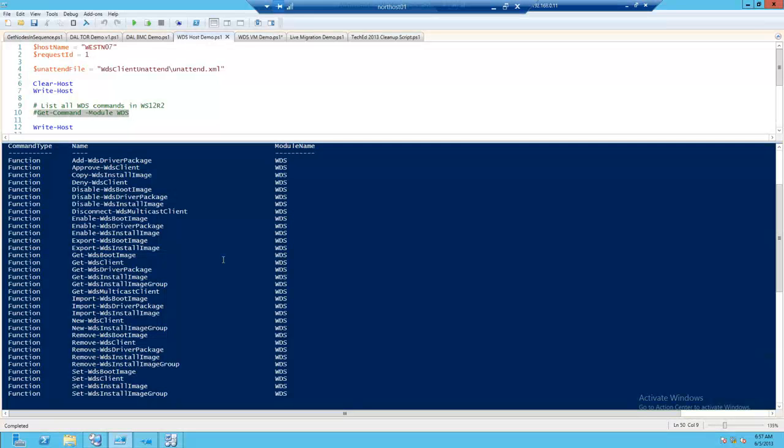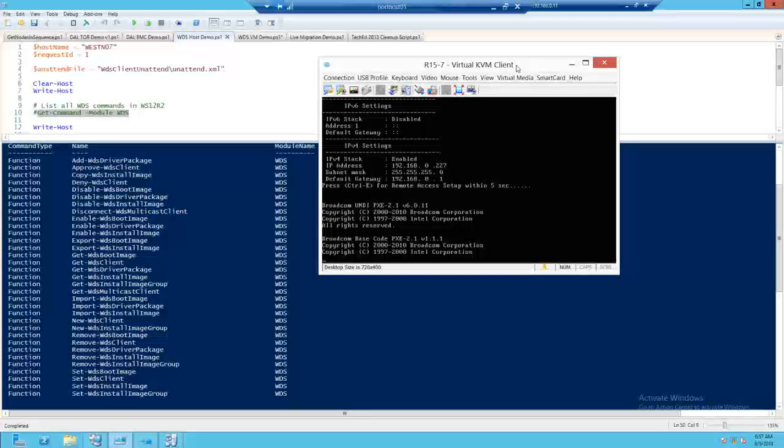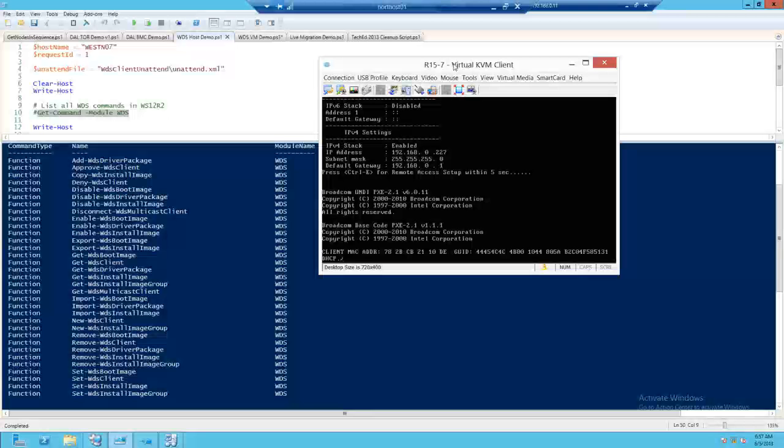If you want to do things like force all unknown clients to receive a PXE image, that still has to be done through WDSUTIL. But this really allows you now to manage your clients. And we'll demonstrate that once the server's up. It looks like it's just about getting there. It's got 64 gigs of RAM. It takes, like I said, about 2 minutes to boot.